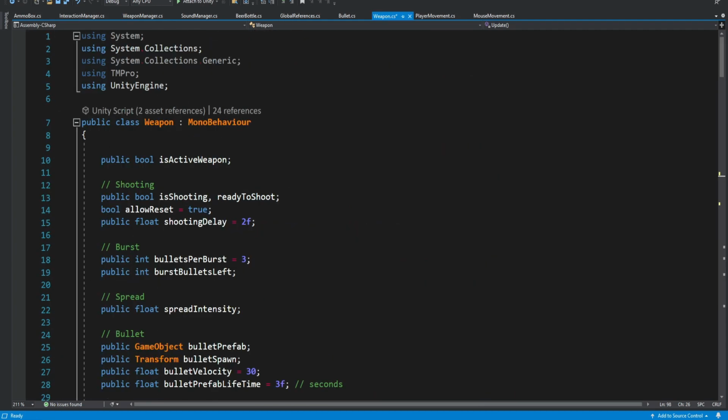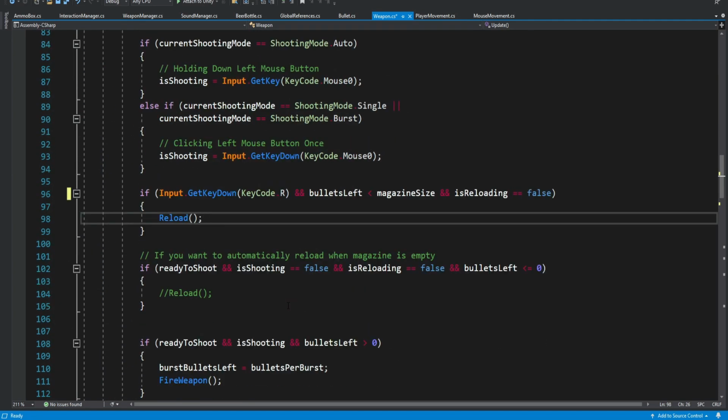Next, we're going to open our weapon script, and we want to do a few changes here as well. So inside the update method, when we are trying to reload the weapon, we want to add one more condition, and we basically want to check if the total amount of bullets for this weapon is greater than 0, then we want to allow him to reload the weapon. Otherwise, he won't be able to reload the weapon.